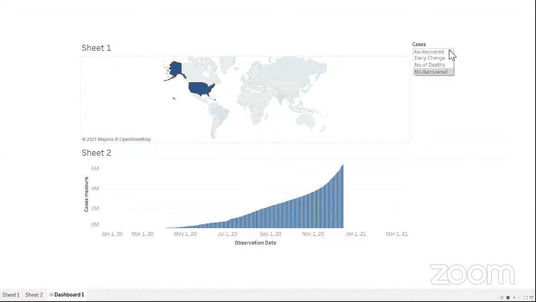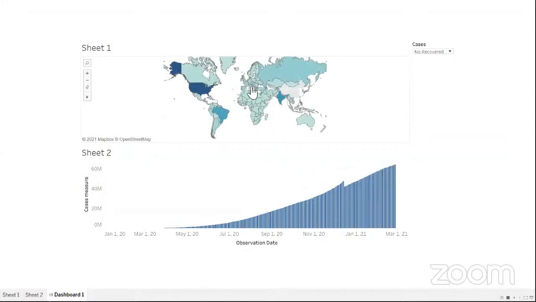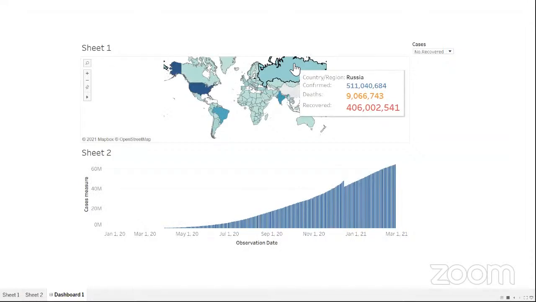Likewise, you can explore other geographies. It's all up to your capabilities of exploration, participants. Let me go to Russia here. Let's study Russia in the world map. Click on Russia.